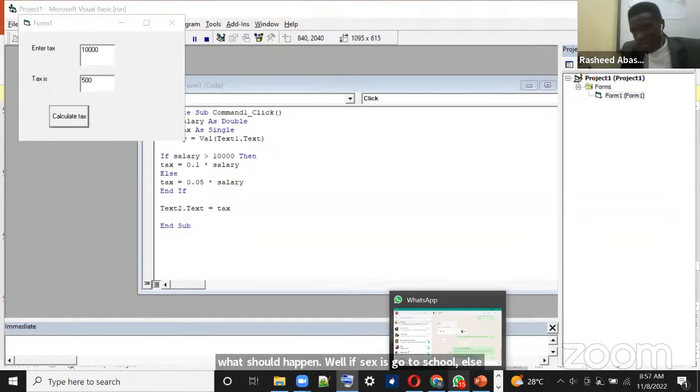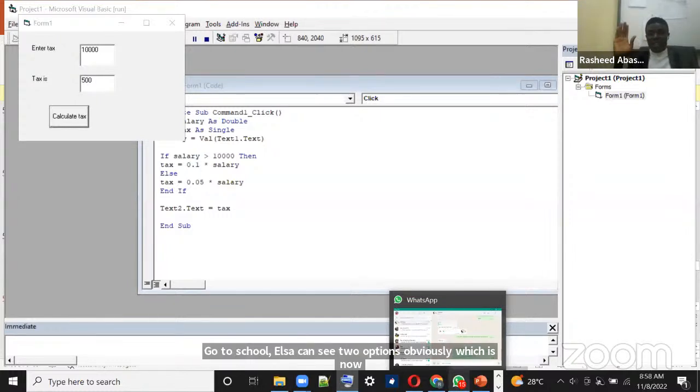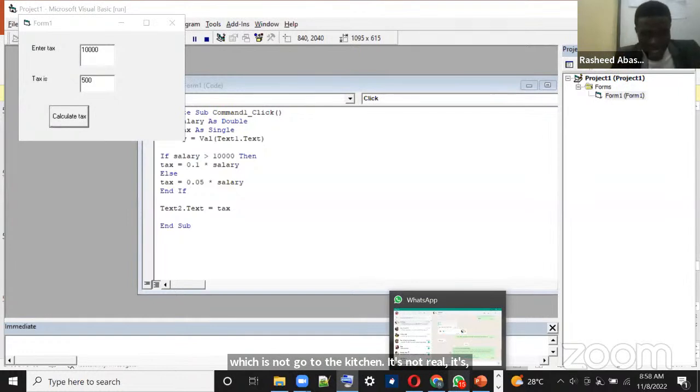But if sex is male, go to school. Else, I don't want to offend the ladies. Else what? Is it only guys that should go to school? Else, go to the kitchen. So if you are male, go to school, else you can see two options. That means if it is not male, go to the kitchen. It's not mine, it's from Buhari. So you should understand my message.